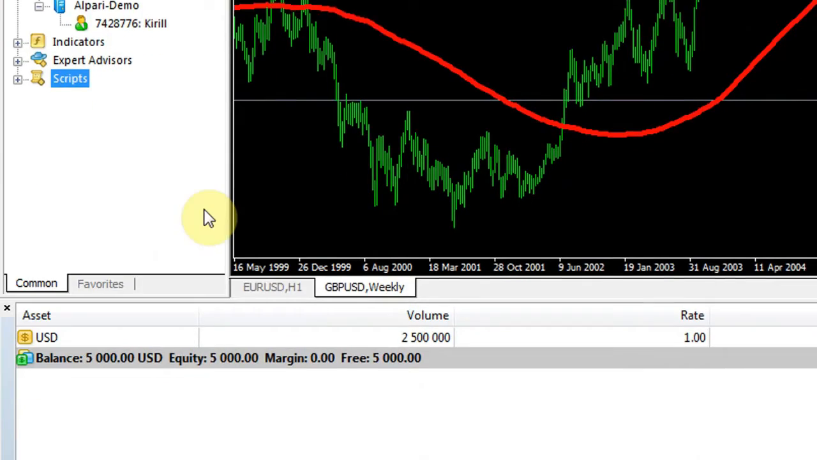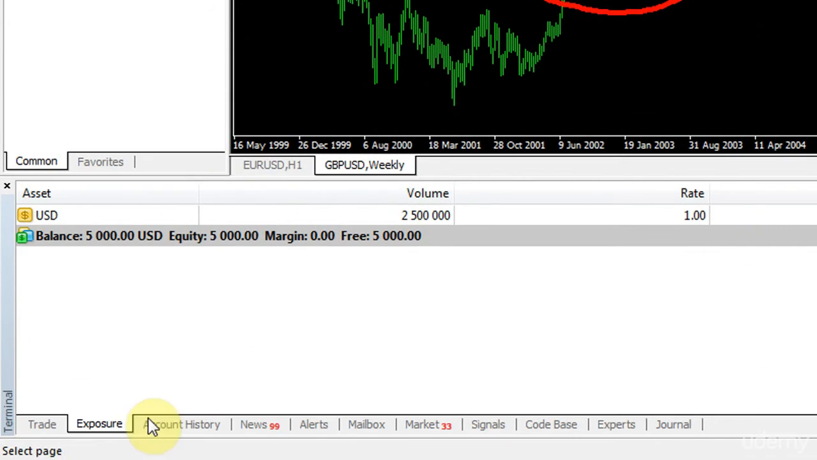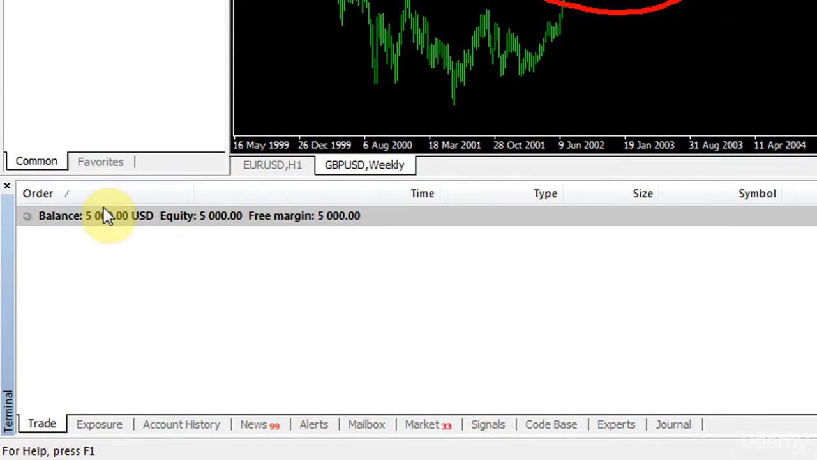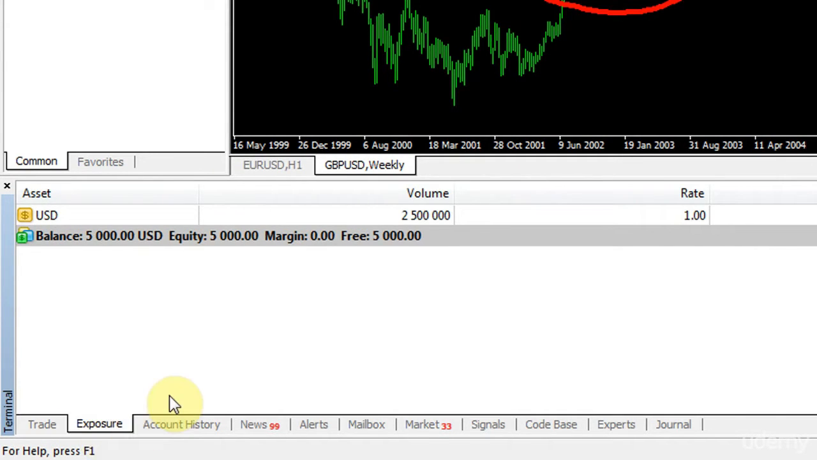Okay, so what have we got next? At the bottom, you've got your account state. For example, any open trades will be in the trade tab. Exposure is a new tab in the recent builds of MetaTrader 4.